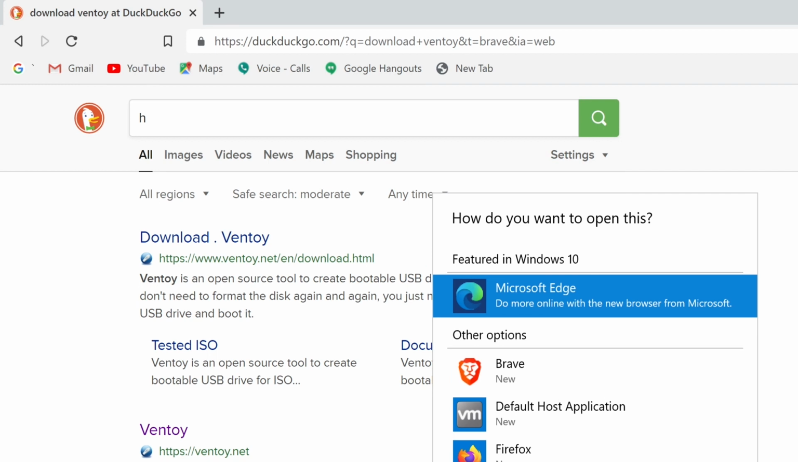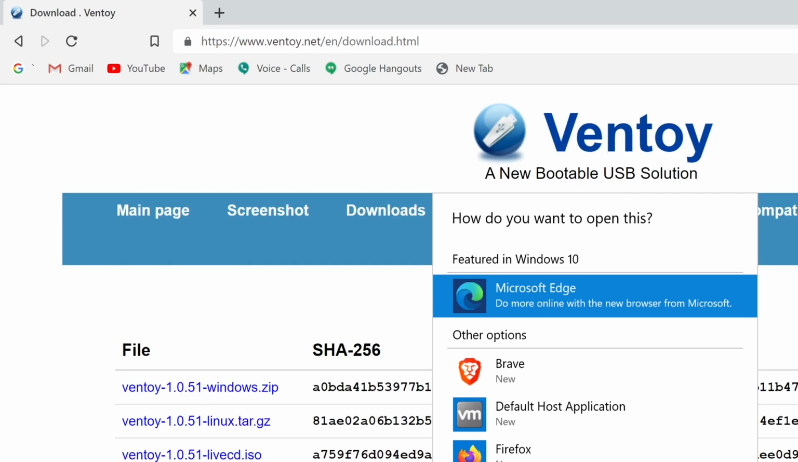The download page opens with a table of releases showing file, SHA-256, release date, and size columns, including Ventoy 1.0.51 Linux and Ventoy 1.0.51 Windows.zip.